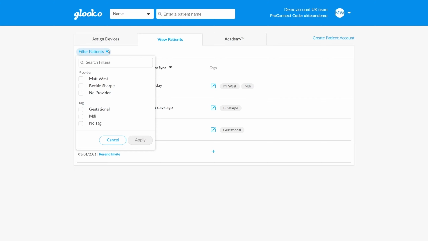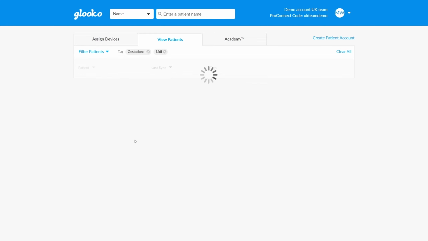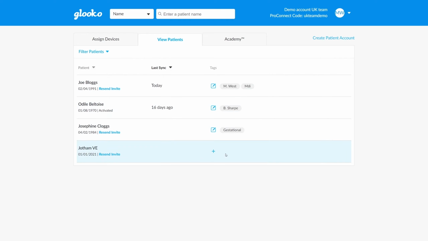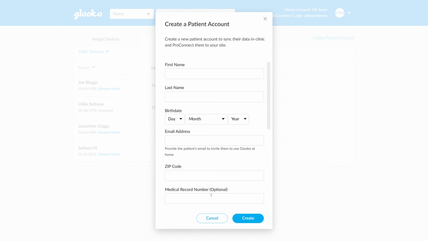And you're even able to filter the patient list based on these. So if you just wanted to see all your patients for a particular clinic or a particular type of therapy, you can do that quite easily by just ticking the appropriate boxes. And then you can clear those at the top of the screen by just cancelling the selections as shown. You can also create patient accounts from this screen by using the link at the top and filling out the form as shown.